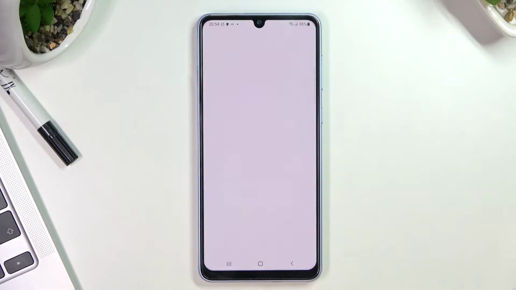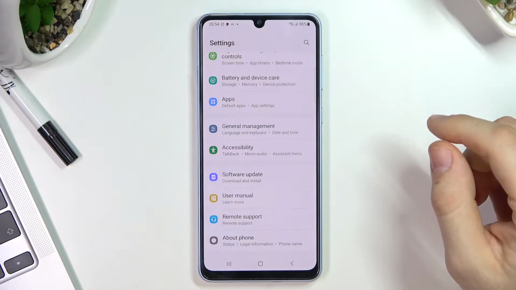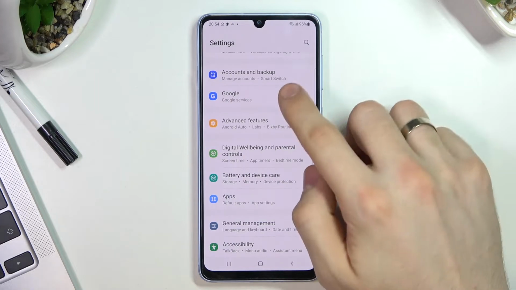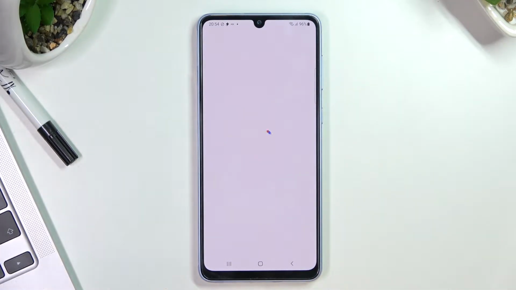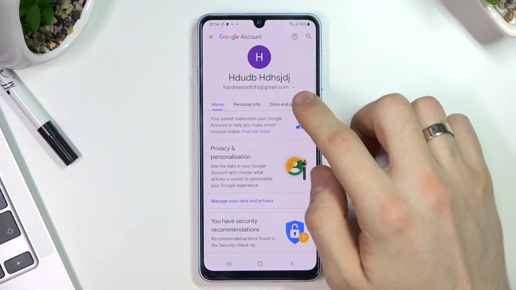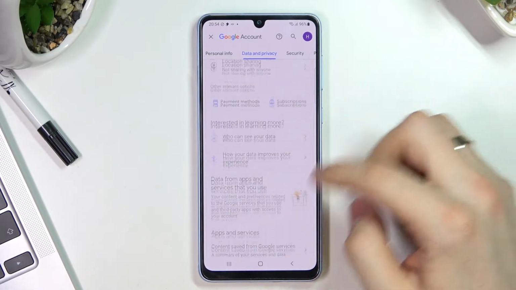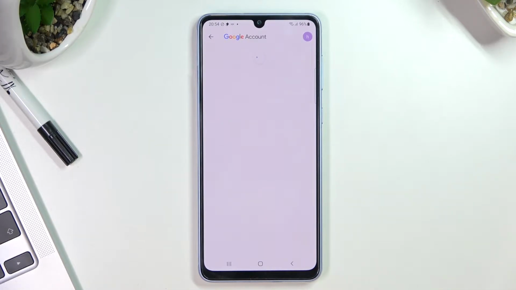So first you need to open settings, then scroll down, then choose Google, click manage your Google account, click Get Started, choose Data and Privacy, scroll down and click Delete your Google account.